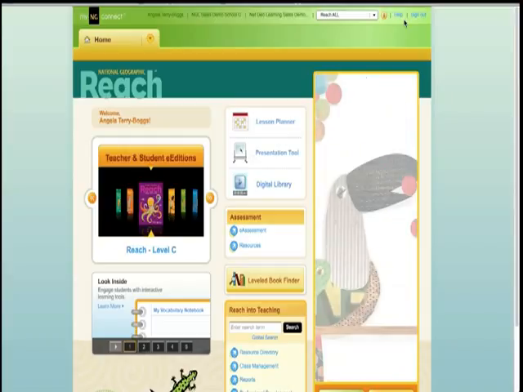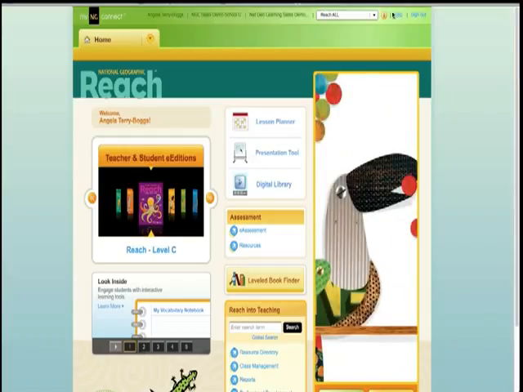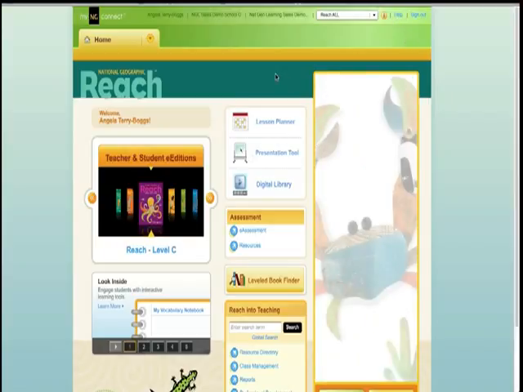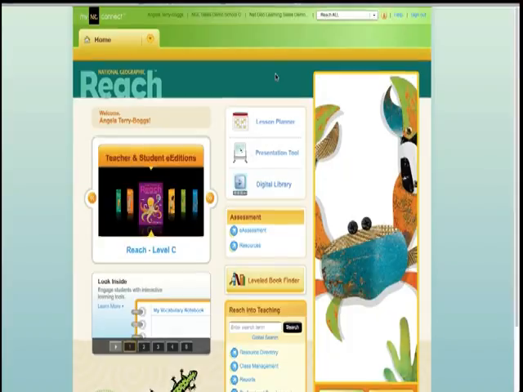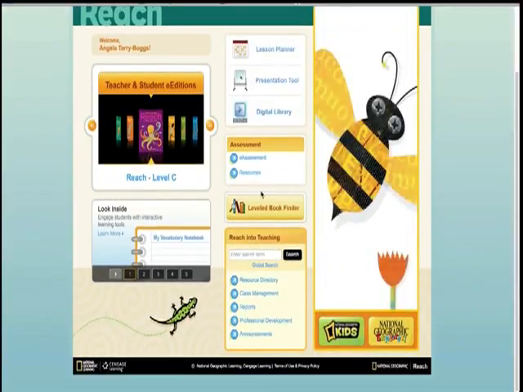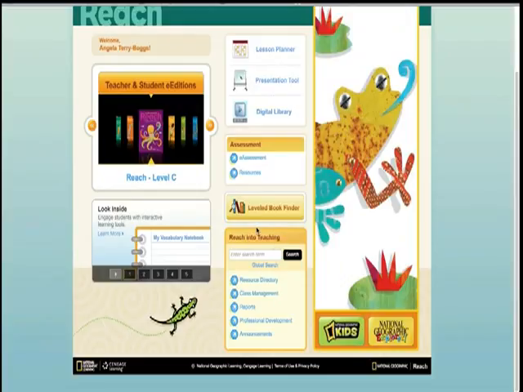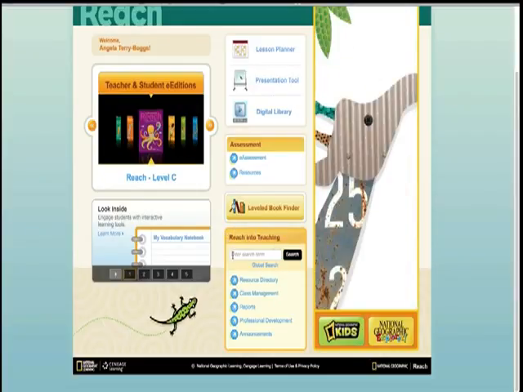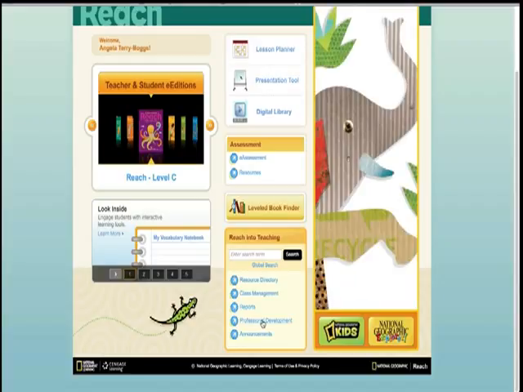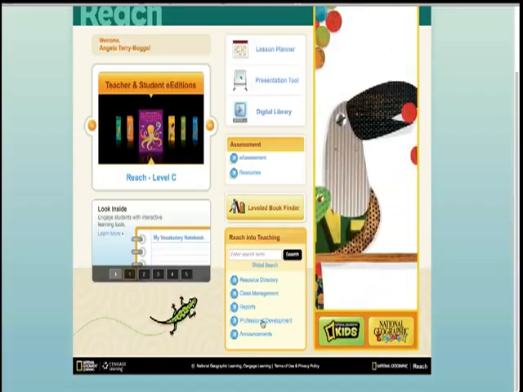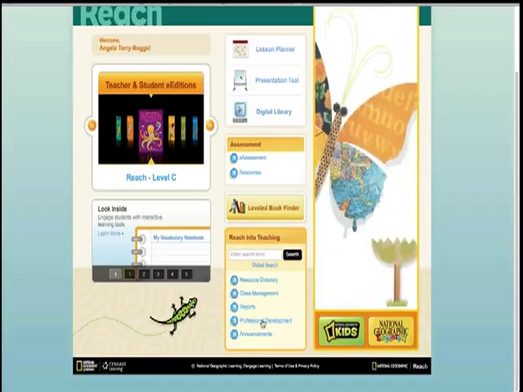On your home page, in addition to those user manuals, from the center column of your home page, if you scroll down to the Reach into Teaching section, you also will find additional tutorials within the tab for professional development. Tutorials that indicate how to use the program in print, as well as how to use the technology resources on myngconnect.com.